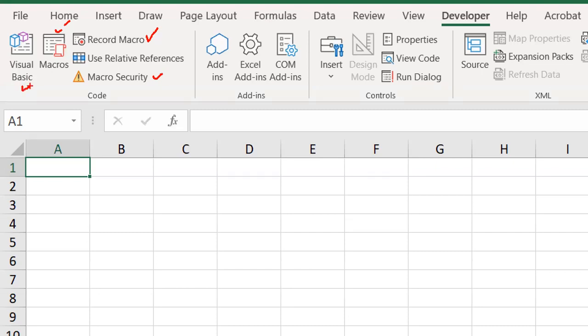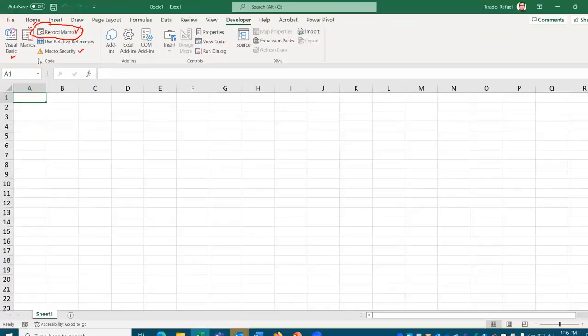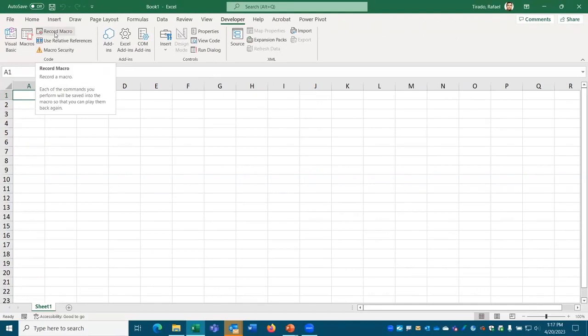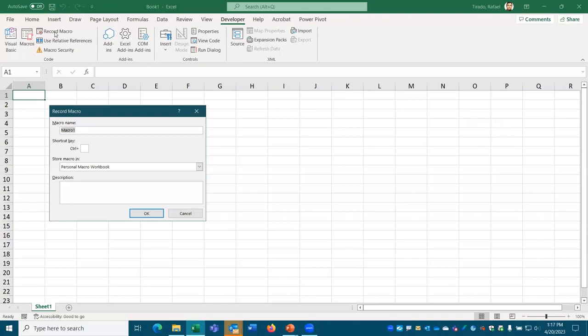Okay, so I'm going to be touching a little bit on each one of those options. But the one that I'm going to start with is, of course, the record macro, because that's what I go to when I want to initiate the process of creating a macro, the process of recording my actions, right? So I'm going to click on record macro, all right?